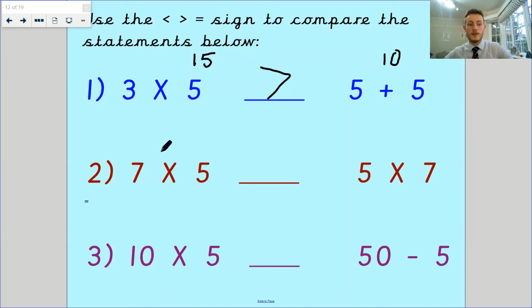7 lots of 5. So I can count in my 5s for that. I can go 7 lots of 5. So let's count with my fingers. I can go 5, 10, 15, 20, 25, 30, 35. So on one side, I've got 35. Now we know that multiplication is commutative. So this side and this side have just been swapped over. So this must be 35 as well. So it's equal to 10 lots of 5.